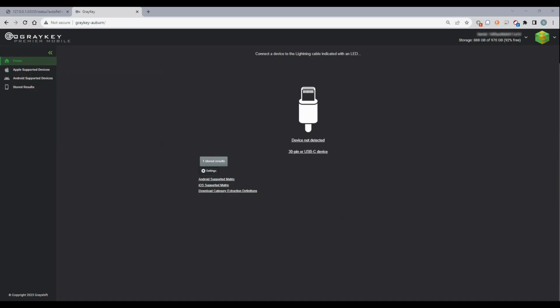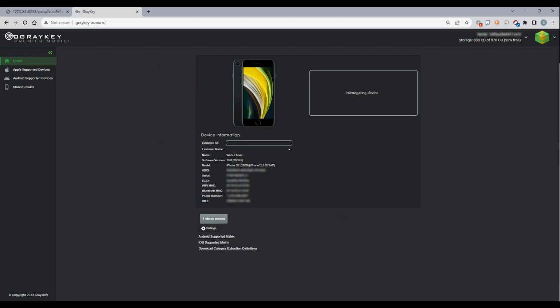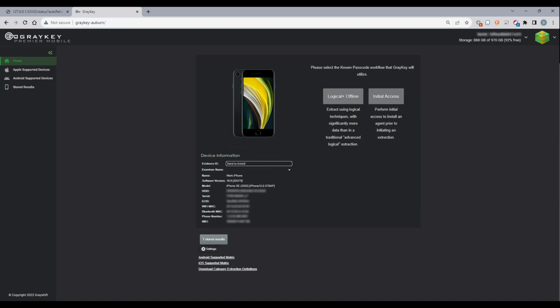We're now going to place a device on our GrayKey to be exploited. We're going to give it an evidence ID. In this case, I'm just going to name it Send to AXIOM. With this, you have the choice of either doing a logical, offline, or initial access. We're going to do initial access.